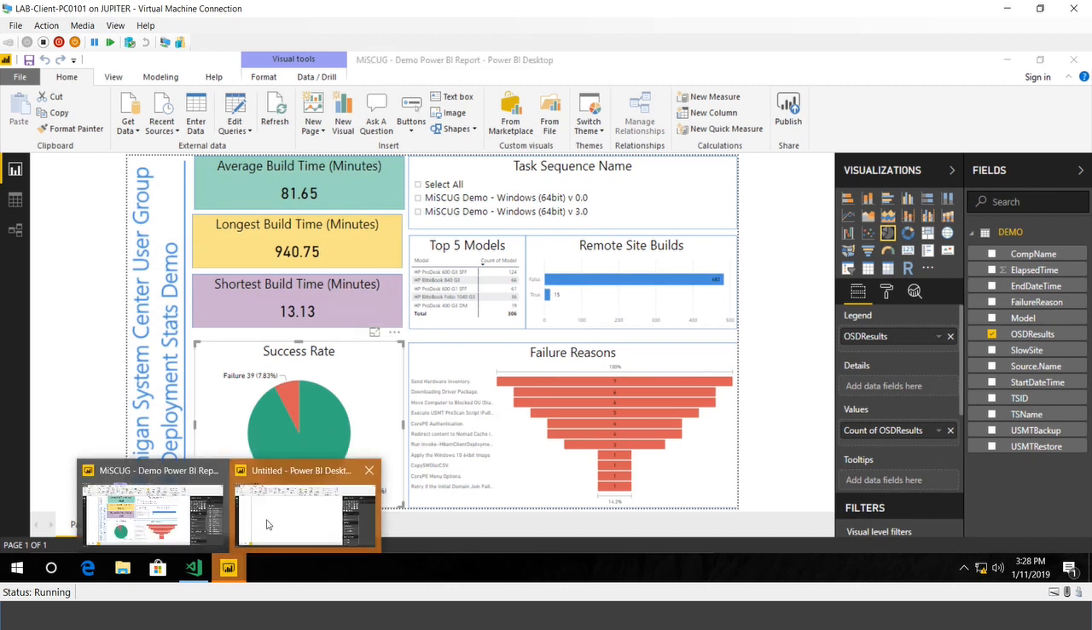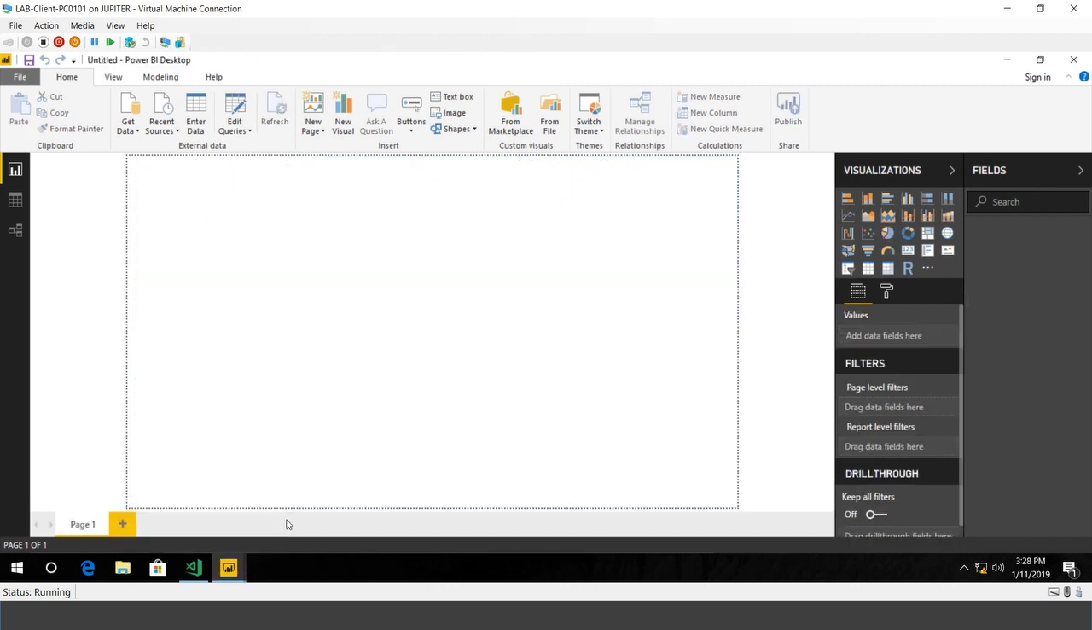So I'll start with a blank one here. Quick rundown, it's pretty familiar. You've got your ribbon like any other Office app. The visualizations are all the various charts you have. Based upon what chart selection you have, you get different fields to fill in, depending on how the chart is going to manipulate that data. Over here in fields, after I bring in the data, all of my fields will show up that I have available to me. Well, it's simple. You get data.